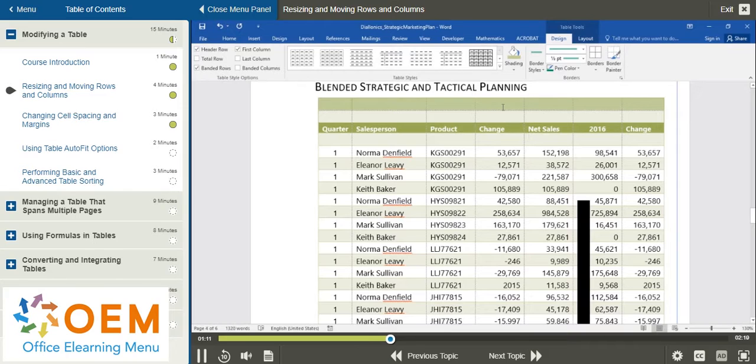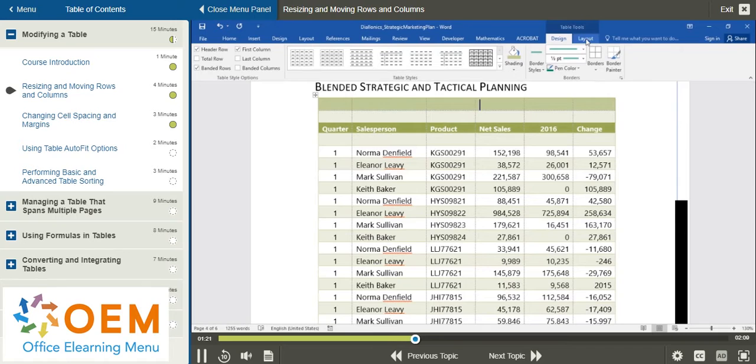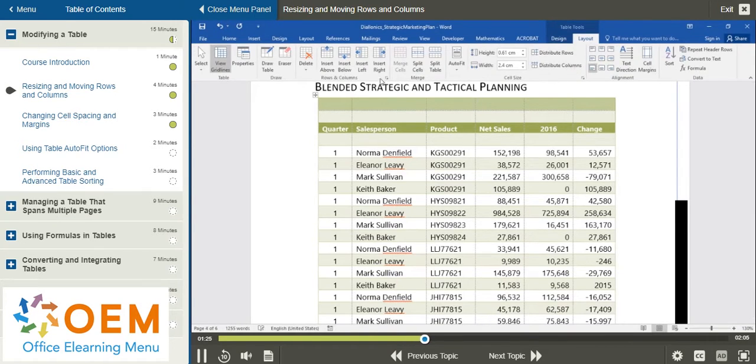Now this works the same if we would like to remove columns or rows. Select the column we no longer need. Right-click and choose Delete Columns. On the Layout tab of the Contextual Table Tools menu, you will have all these options available underneath rows and columns. We have the Delete option, Insert, above, below, left and right.